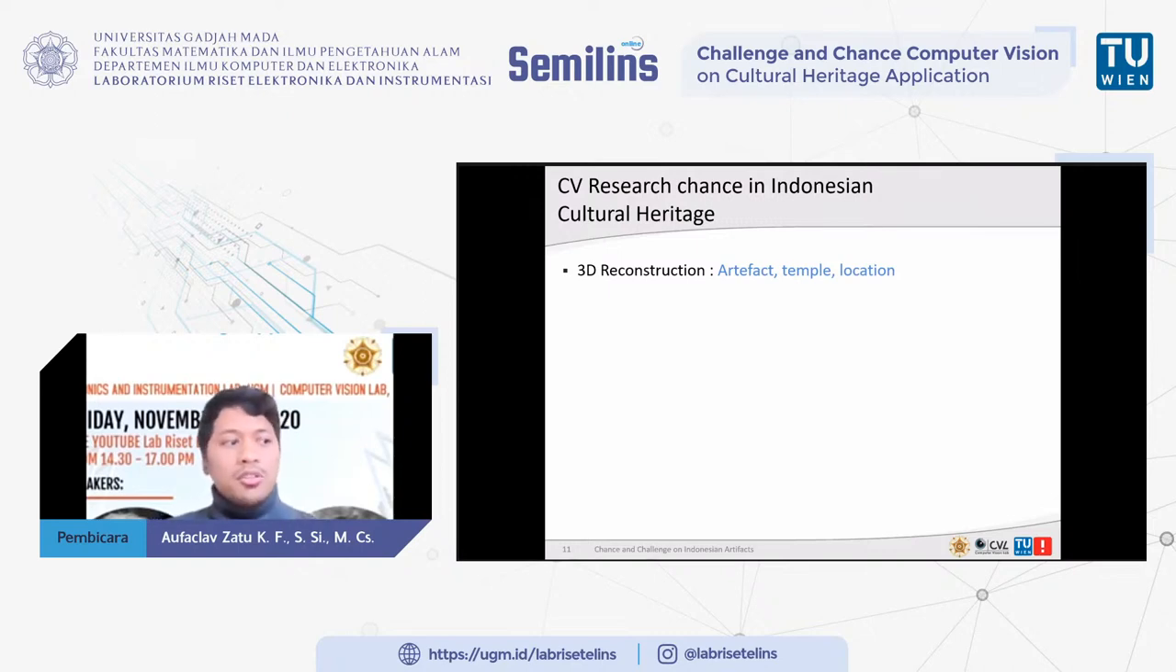So we can also do this 3D reconstruction on other artifacts as well, for example the palimpsest, or maybe the manuscript, but it really depends because it's a really highly technical object. And then we just need to know which method is better than the others.